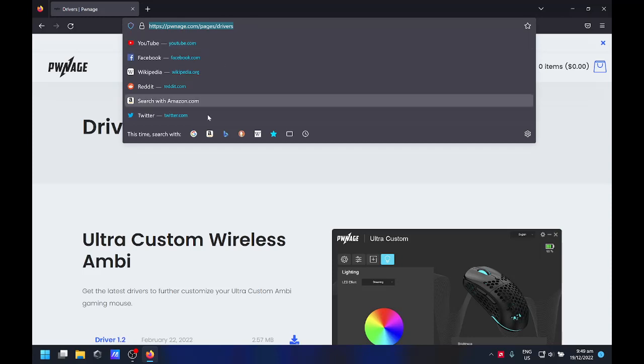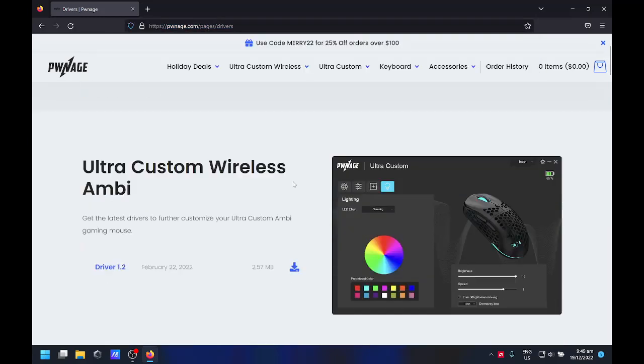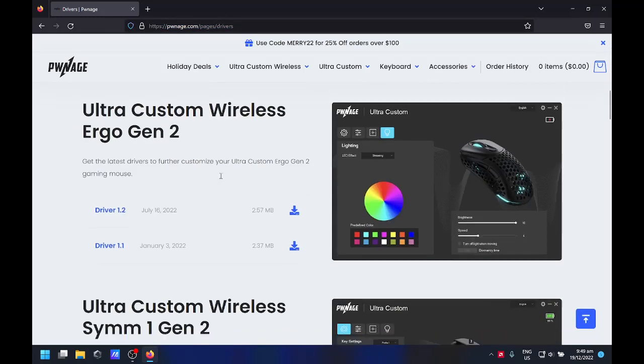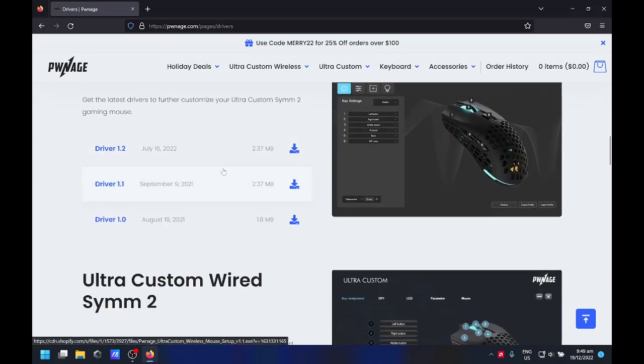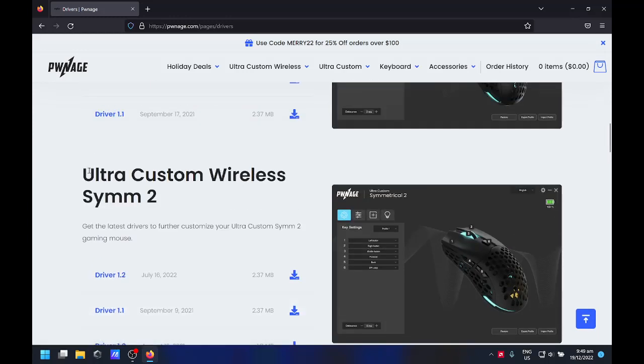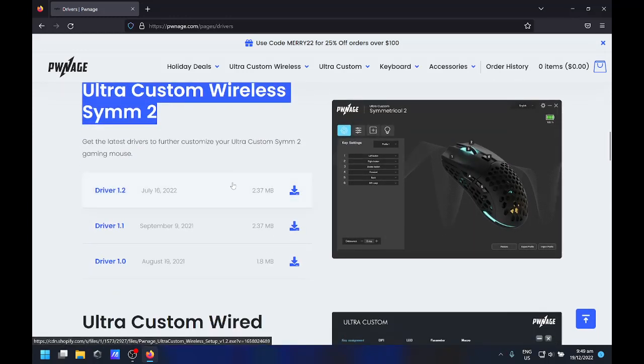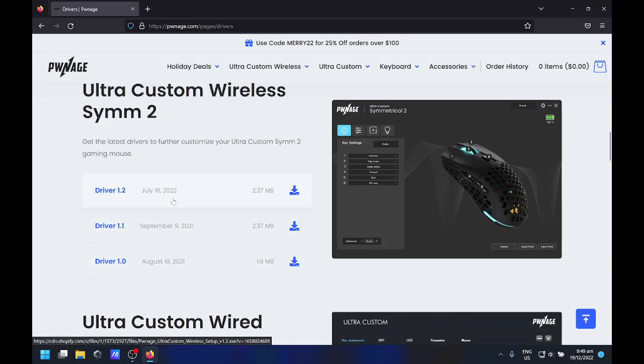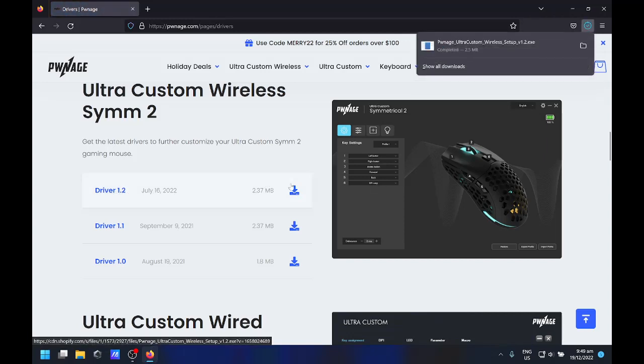You can actually directly type the URL to visit this page. So you have here this one, Ultra Custom Wireless Symm 2, which is our mouse. So click on the latest driver, so you can actually download different versions of the driver. But of course we want the latest one because it has some bug fixes, etc. So let's just click on this one to download.